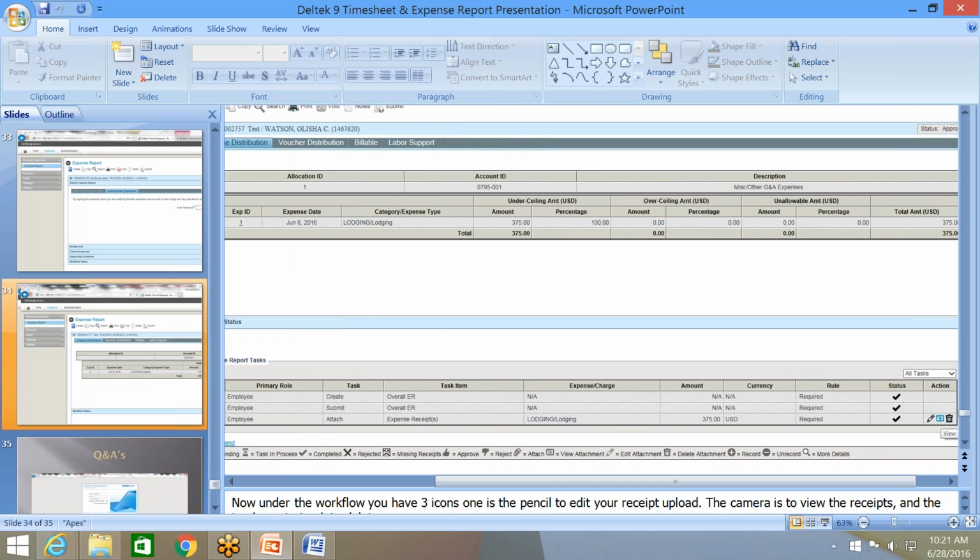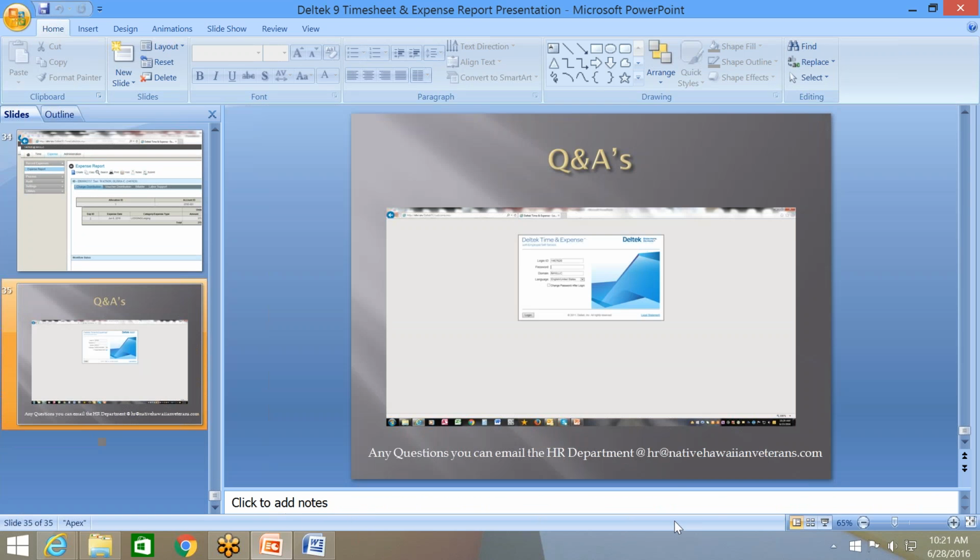So now when you go down to the workflow, you're going to see three options there that you want to complete. Either you can view it here with the camera. If you want to trash it, you can trash it. If you want to edit and do it again, you can do that. Okay, so that's pretty much how to complete a basic expense report.